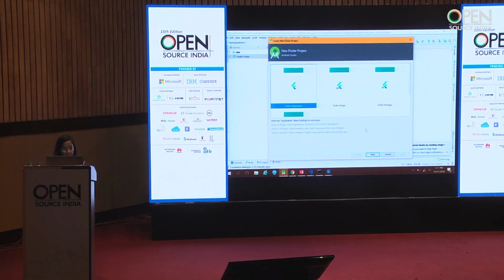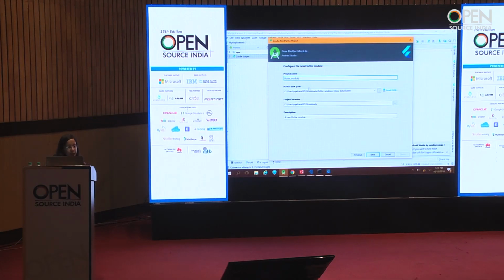And there are four different options. First is Flutter application, where you are building just for the end users. Second is Flutter plugin, where you are exposing an Android and iOS API. Third is Flutter package, where you are creating a Dart component like a widget. Fourth is a module, where you add a Flutter component to your Android application. On the next screen, you give the Flutter SDK path, the project name, and the project description.